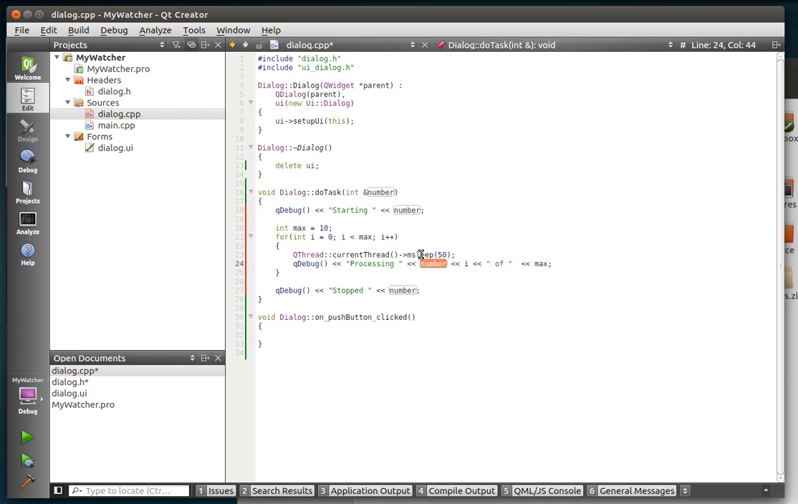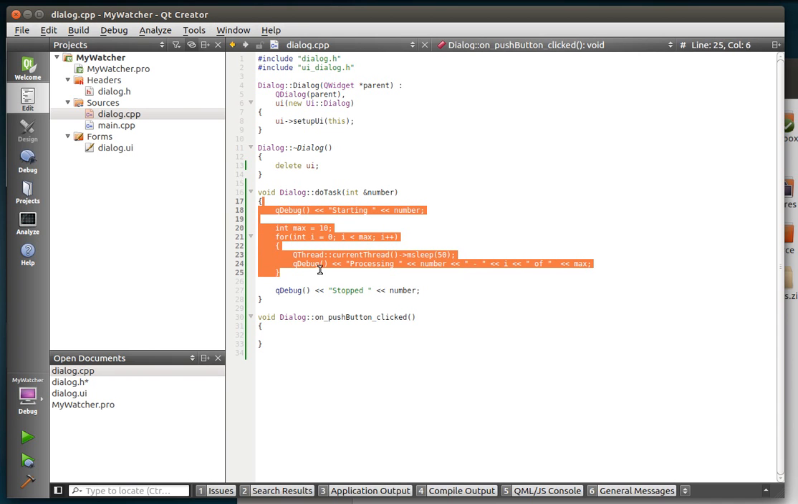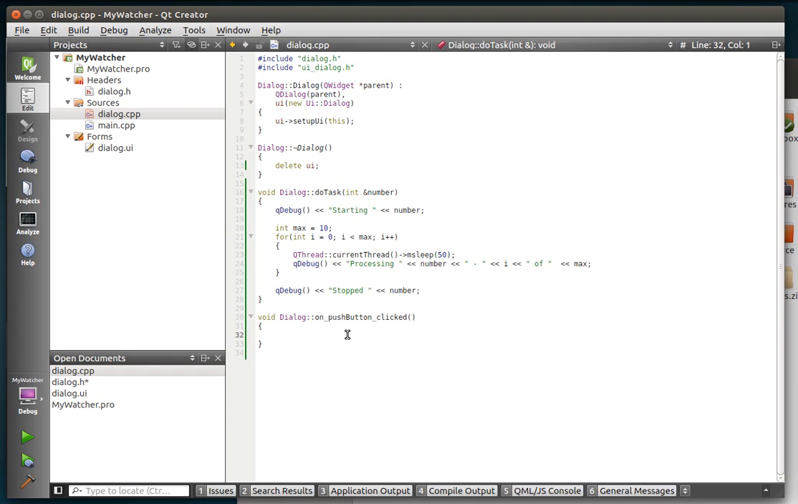So we're just going to sleep for 50 milliseconds. We're going to say processing number I of max. And let's add a little eye candy there. So like I said, we're really just not doing anything important. This is just a time-consuming task, and we're going to do this on each item in our vector. And if you remember right, we're going to do a QVector.